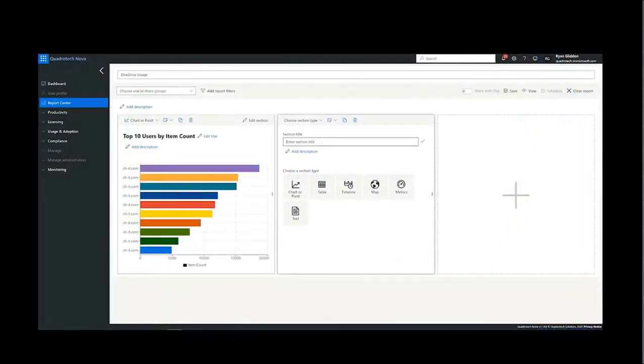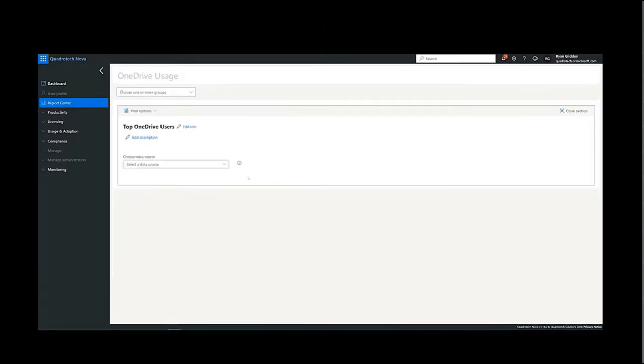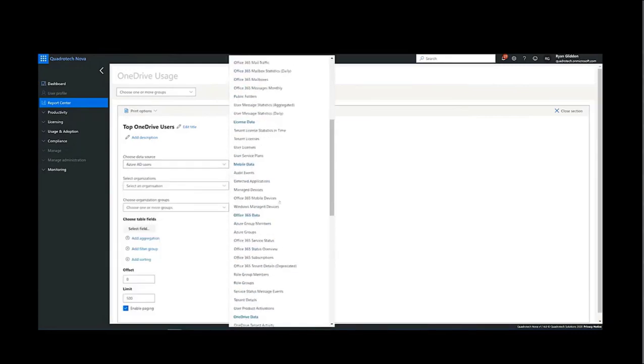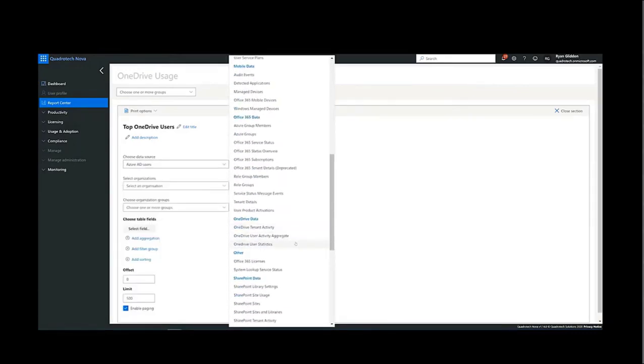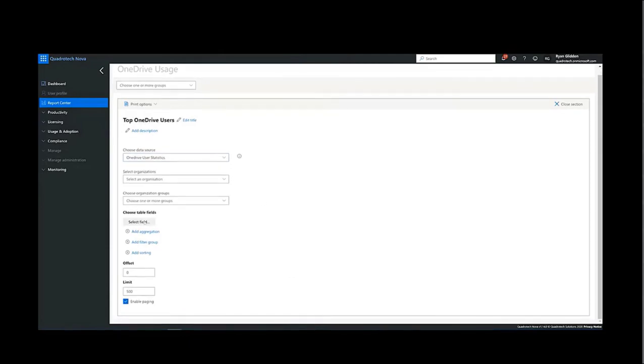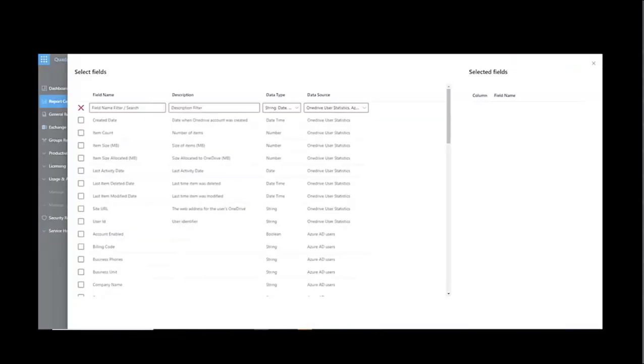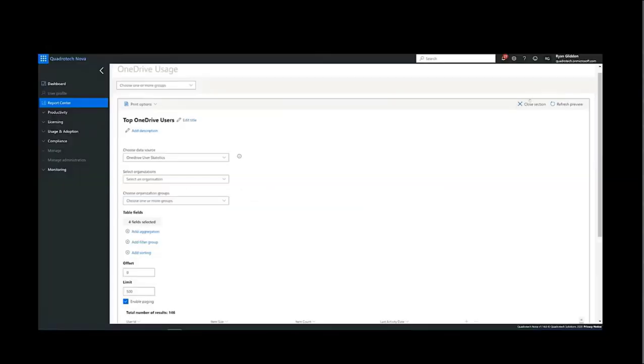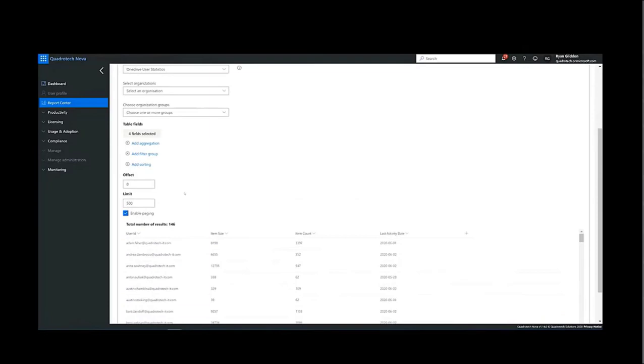Next, we'll create a table about the top OneDrive users. Create a new section. Create a title for the section. For our example, we'll choose Top OneDrive Users. Then click the table section type. Choose the OneDrive User Statistics data source. Then choose your organization and group if applicable. Select your fields for your table. Select User ID, Item Size, Item Count, and Last Activity Date in that order, then close the dialog. You can drag and drop columns to reorder them if required.